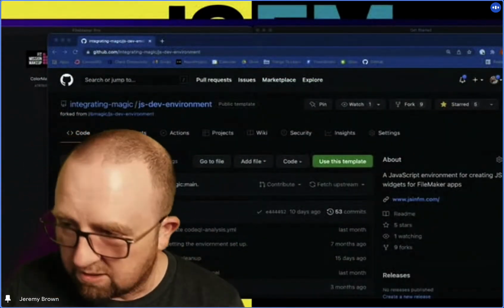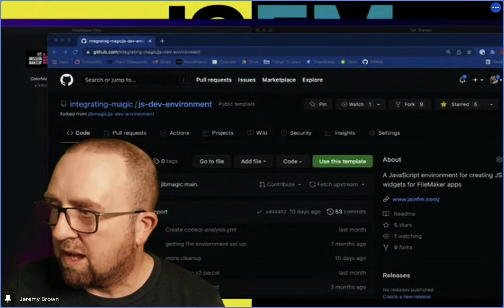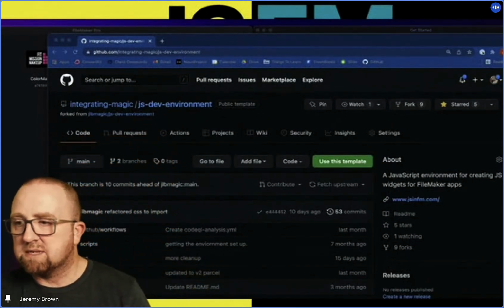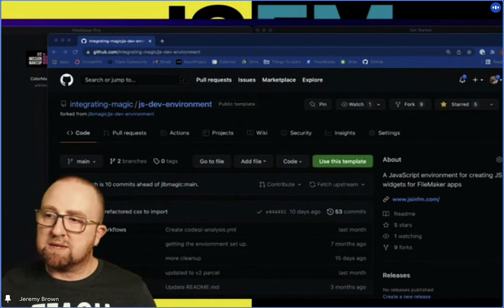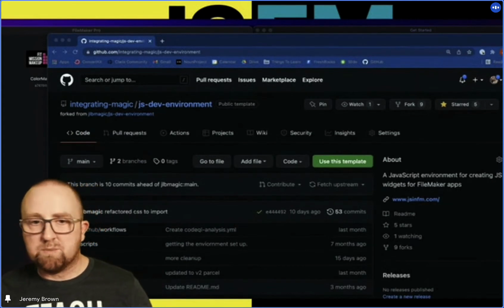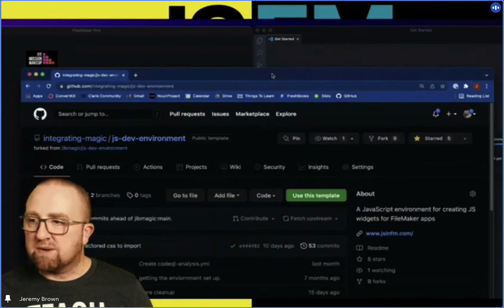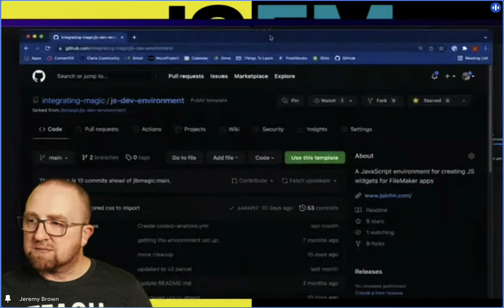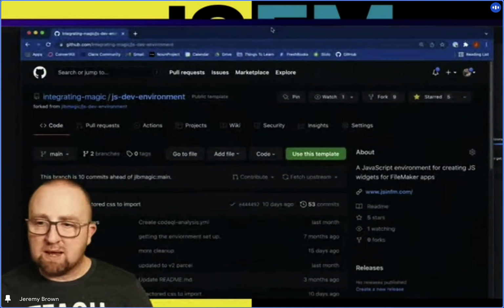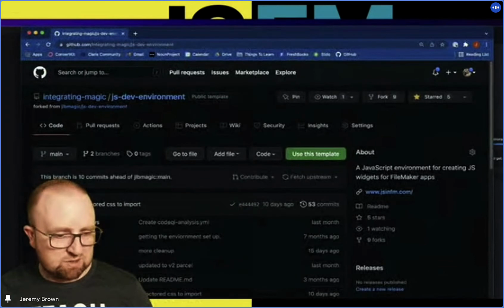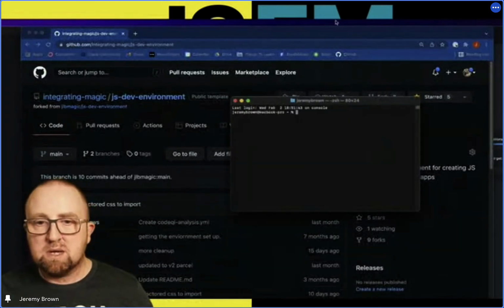I might get out of the way a little bit here and there, but I'm going to walk through this environment and show where I'm at with it. Start with the environment. I've got FileMaker and VS Code ready to go. Actually, I need a terminal as well, so I'll get that going.